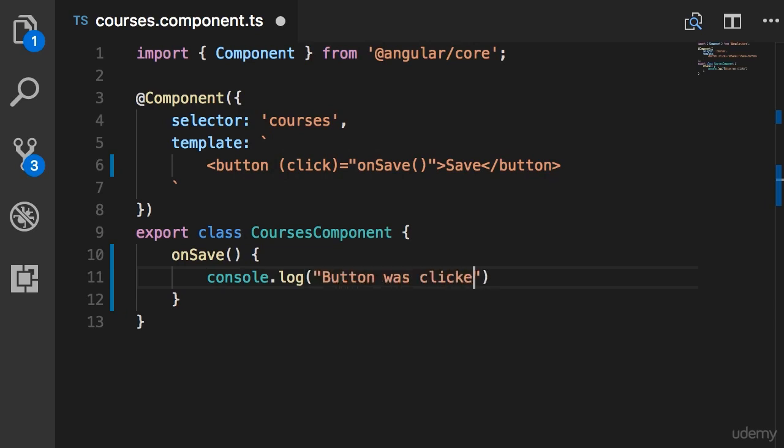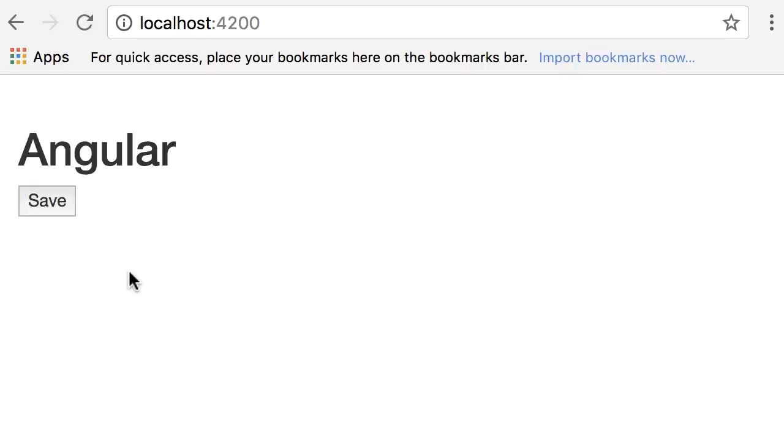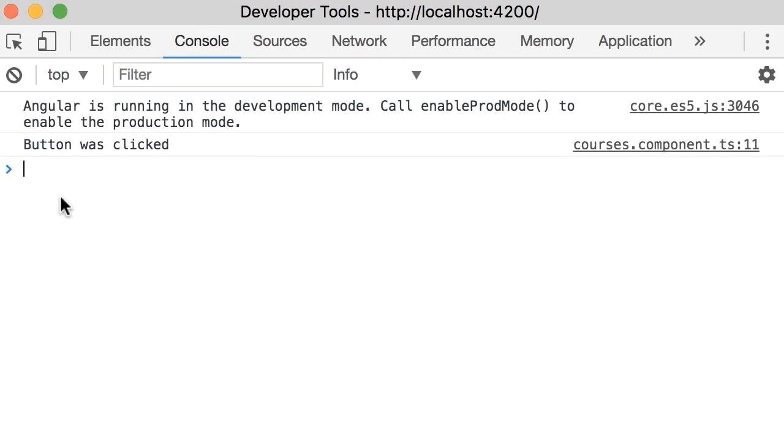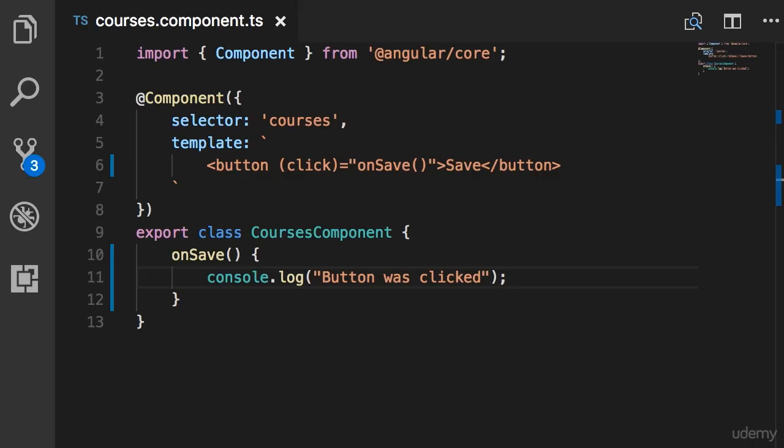button was clicked. Let's try it. So here's our button. Click. Now let's take a look at the console. Okay, here's the message.